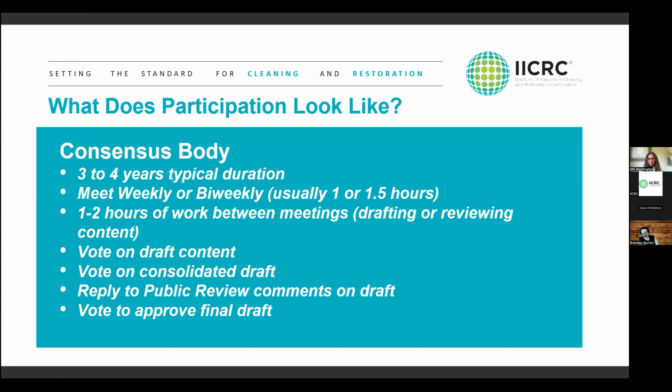But generally speaking, if you do sign on or apply to be a part of the consensus body, what you're volunteering to do is to be active with the body from, in some cases, as little as 2.5 to 3 years. In some cases, it may be 4 or 5 years. We've had some consensus bodies that do run for a very long term. You meet with that consensus body typically on a weekly basis. Some do it every other week. Usually those meetings are an hour to an hour and a half each, somewhere in that neighborhood.